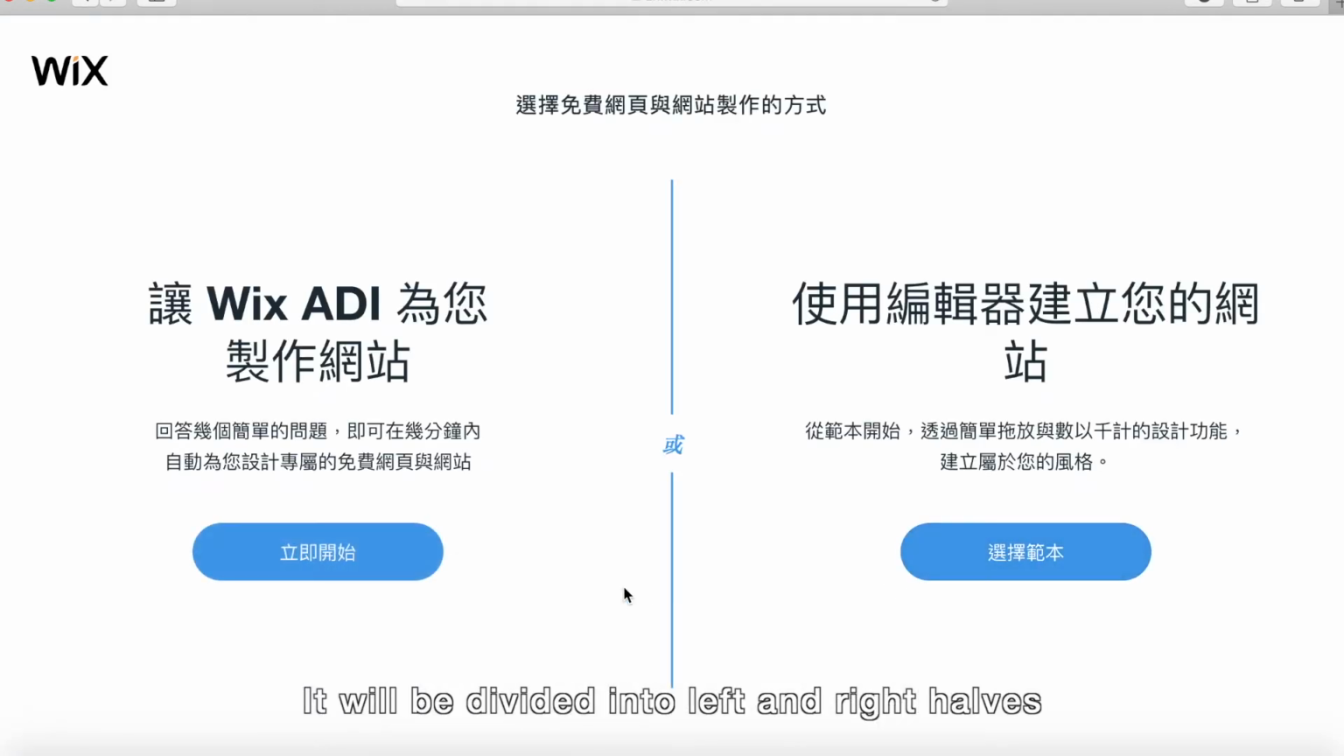It will be divided into left and right halves. If you choose the left half, Wix will help you make it. Of course, this is at extra charge. Going through the process of creation yourself will help you learn how to make a website. I ordinarily tell my students to use the right option.